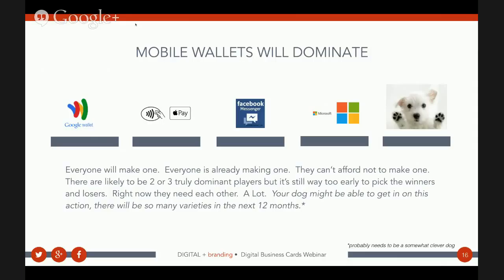Samsung has a wallet. I'm sure Alibaba has a wallet in the market. Everybody's got one. As I say, if you happen to be this really cute little dog, your dog could probably make a wallet right now and stand to get as much traction as some of these other companies will. It's really pretty likely that there are only going to be 2 or 3 dominant players when this shakes out, but it's still too early to pick the winners and the losers.